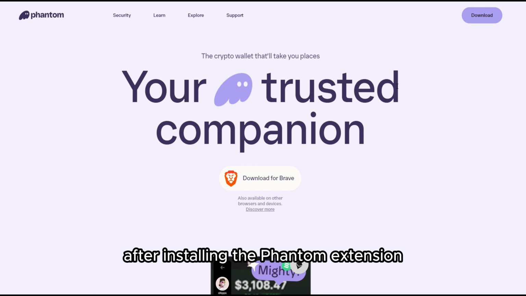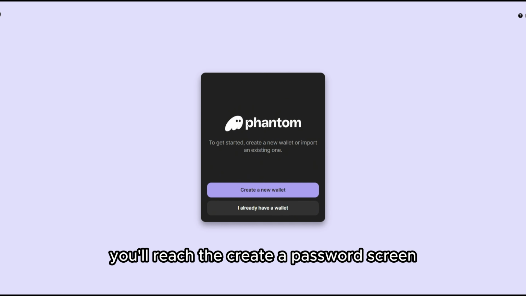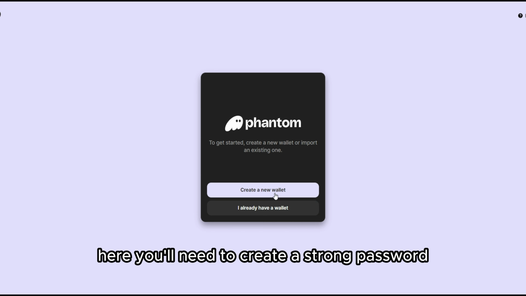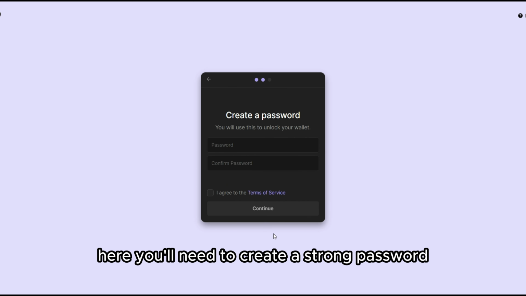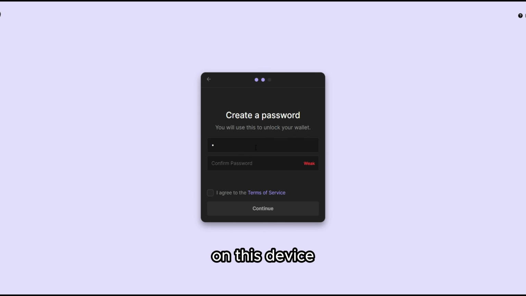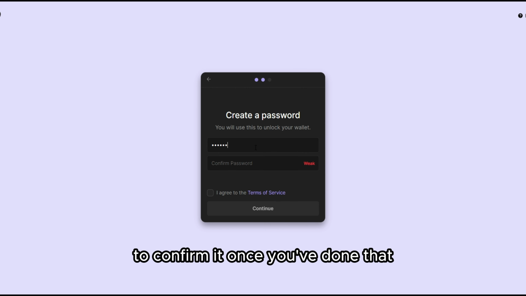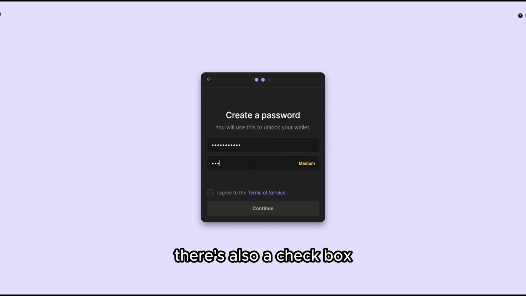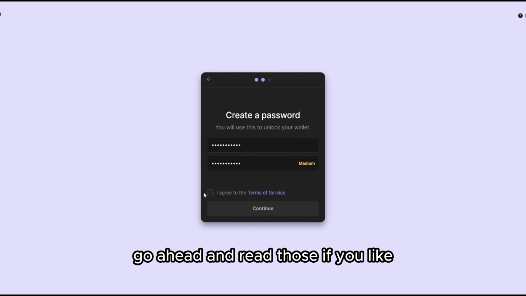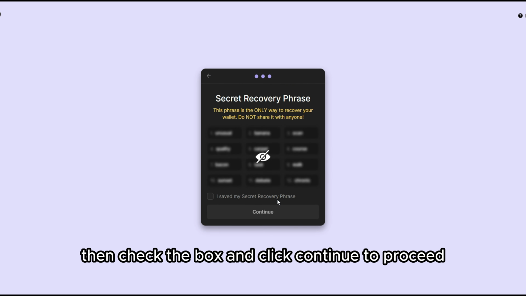After installing the Phantom extension and starting the setup process, you'll reach the Create a Password screen. Here, you'll need to create a strong password to unlock your wallet securely on this device. You'll be asked to type the password twice to confirm it. Once you've done that, there's also a checkbox to agree to the terms of service. Go ahead and read those if you like, then check the box and click Continue to proceed.